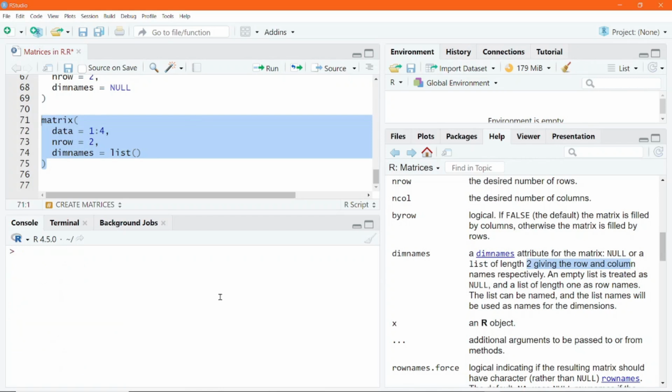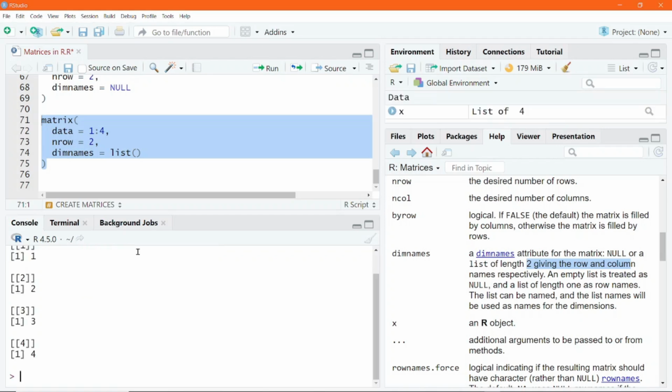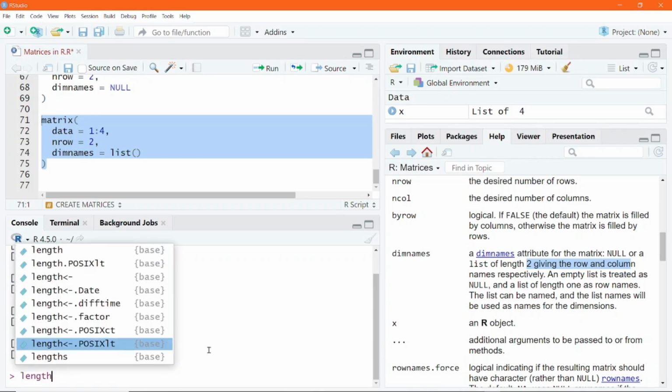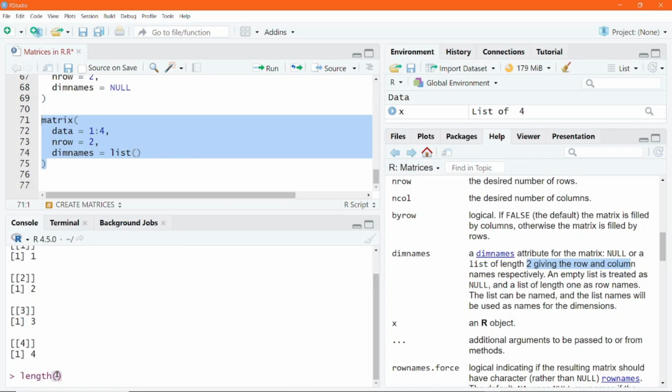All right, let me show you something here. Now, let me just pass x here as an object name, and let's create a list of 1, 2, 3, and 4. Execute and print the x, and you realize that each value is given its own list. But there is a function called the length function, and this length function will count how many lists we have in the list object.